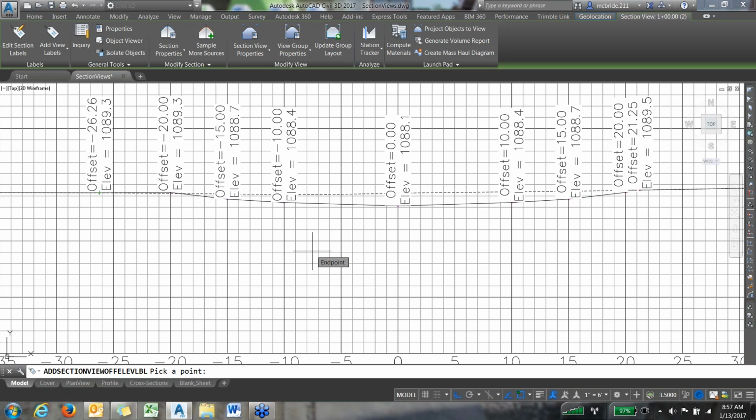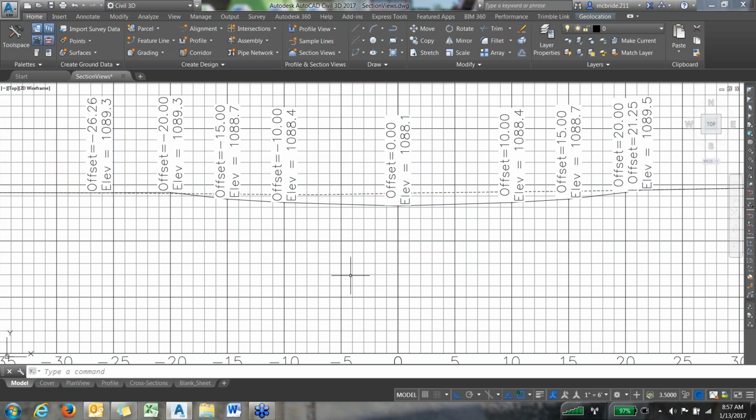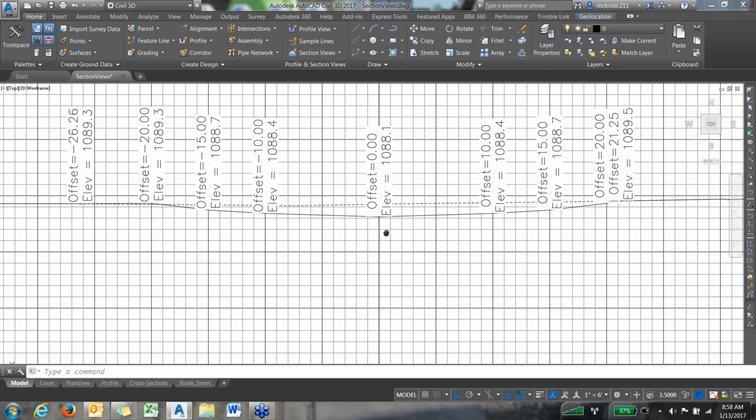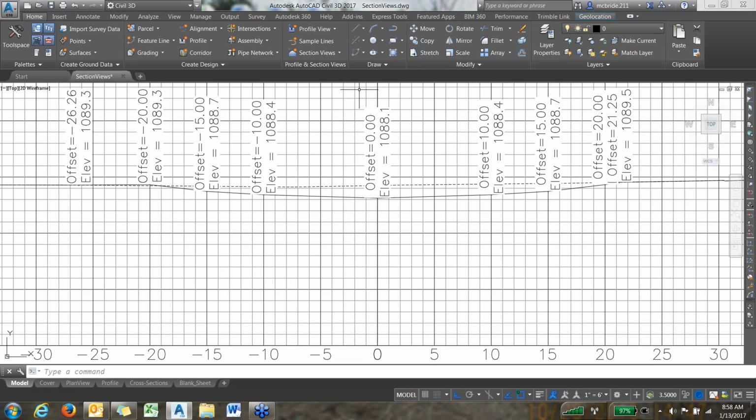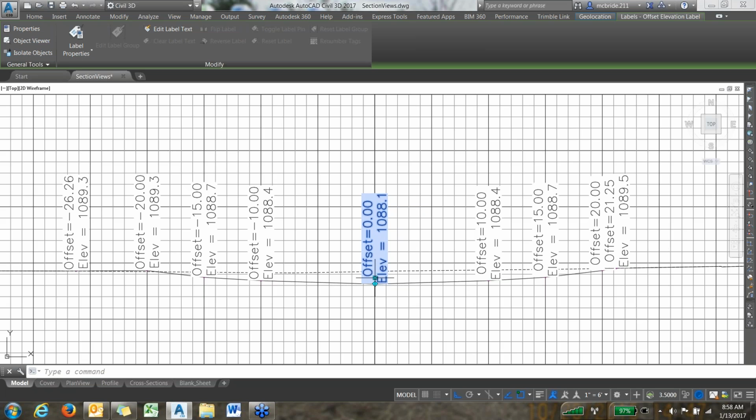Okay, hit escape again so I don't have anything selected. All right, so now I have labels on here. This tells me it's at station 100, 0 feet from the center line, okay, which would be the center line exactly. It's telling me that the design elevation should be 1088.1, okay? But I don't really like how these are right on the line, so I want to drag them out a little bit.